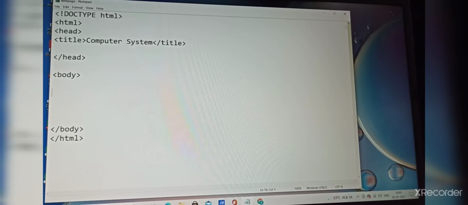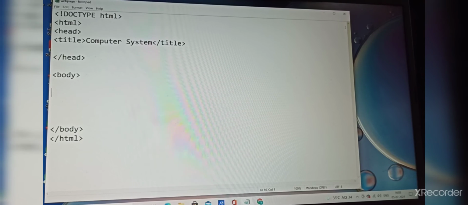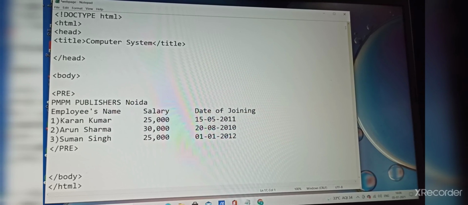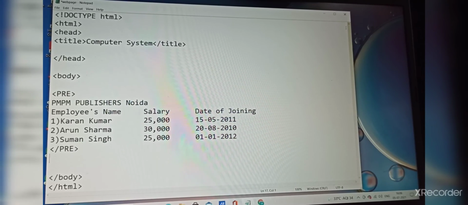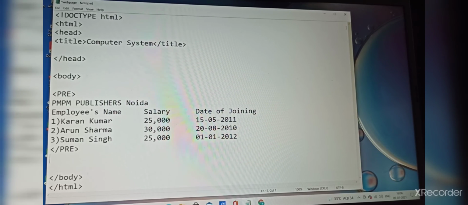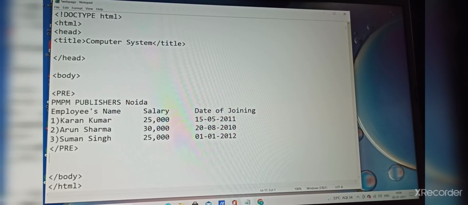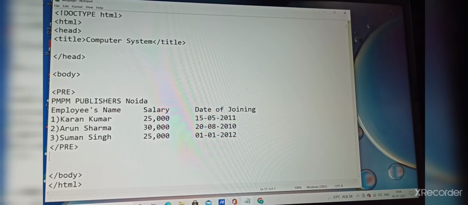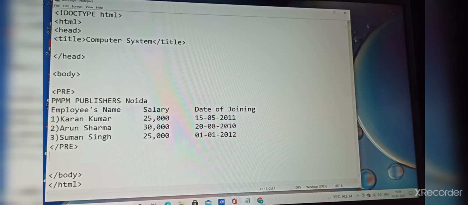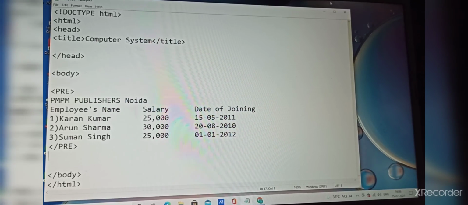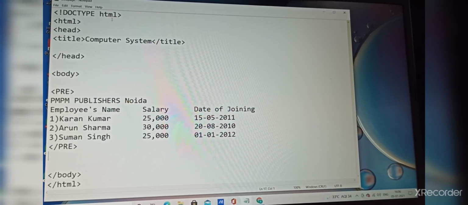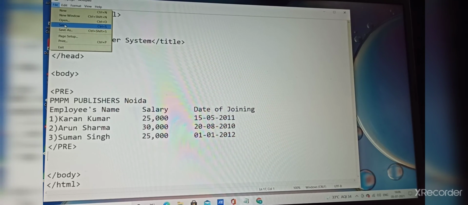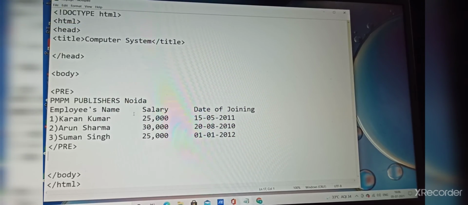Okay, now we are going to do preformatted text. Here I have written preformatted text. For what purpose is this preformatted text used? To give a specific width and fixed-width font to your paragraph, or to keep the line breaks and spaces in your paragraphs. So here we have given preformatted text to give a specific width and font for your text.